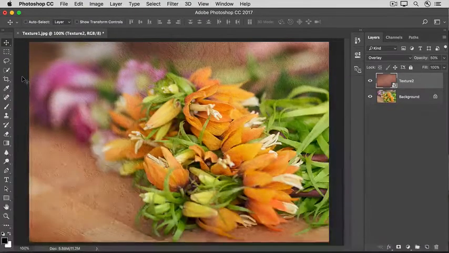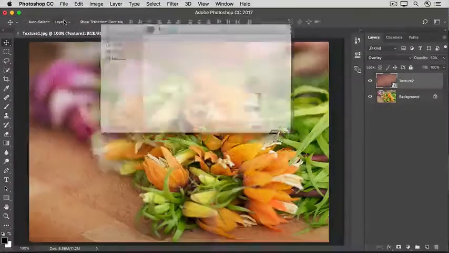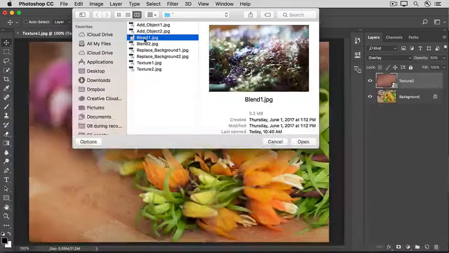Adding texture to a photo isn't the only thing the blend modes are useful for. Layer blend modes are also a simple way to blend the content of any two images together. To practice that, let's go up to the File menu, choose Open, and navigate to another photo from the practice files. This one of some tangled yarn.